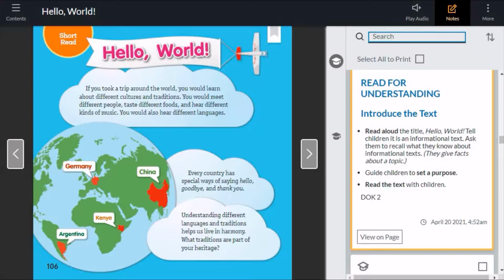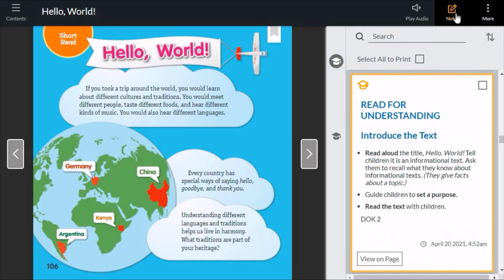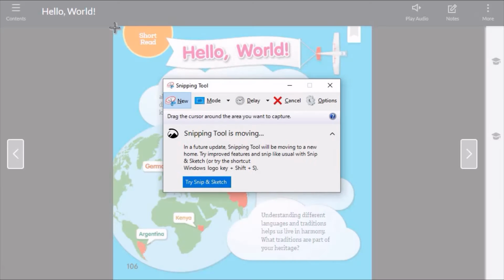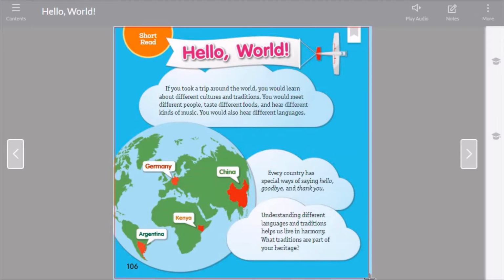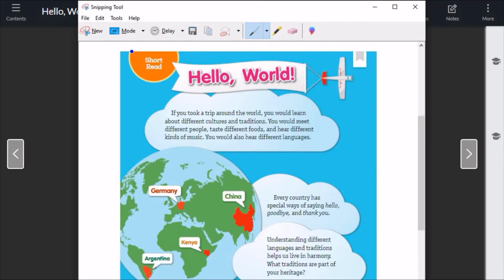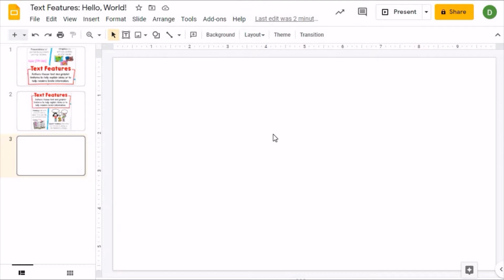Now, the first part of this lesson, students are looking at this page, and you are going to introduce the text by reading aloud the title and reminding students that it is an informational text. You are also going to have them recall what they know about informational text. So before we get to all of that, we want to take a screenshot of the page here, and let's do that quickly. This way we can put this on our Google Slides, and eventually that will go into our Pear Deck lesson. So let's go back to the Google Slides and just paste this page.